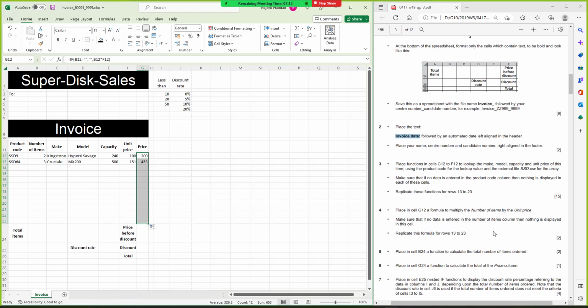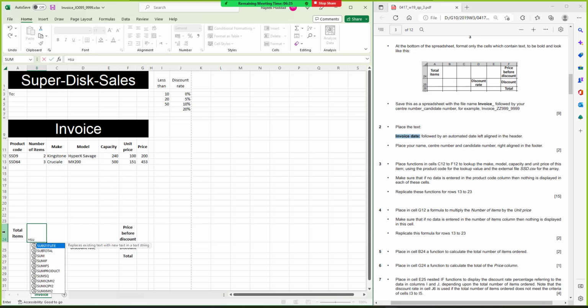Now step 5: place in cell B24 a function to calculate the total number of items ordered. I want the total number of items. What function do I use to get the number of items? Sum. So equals sum of all the cells here, and press enter. So I bought 245 items.